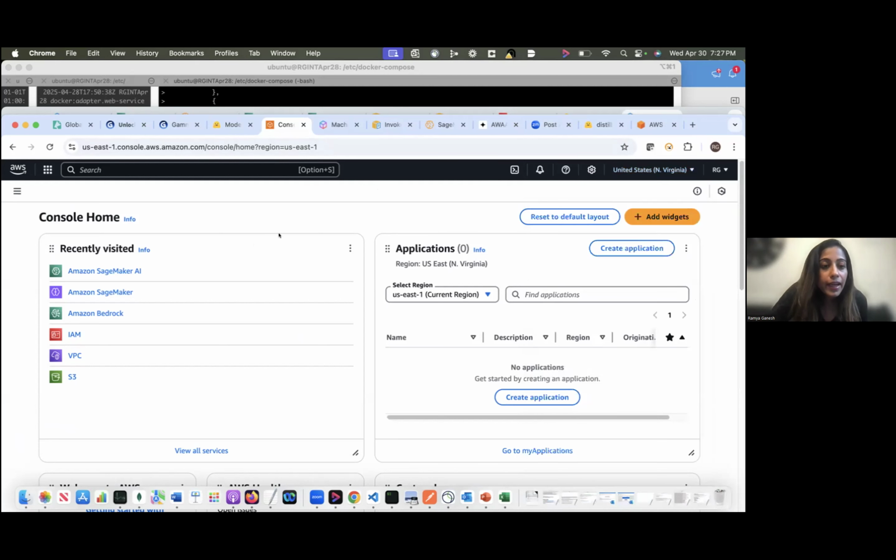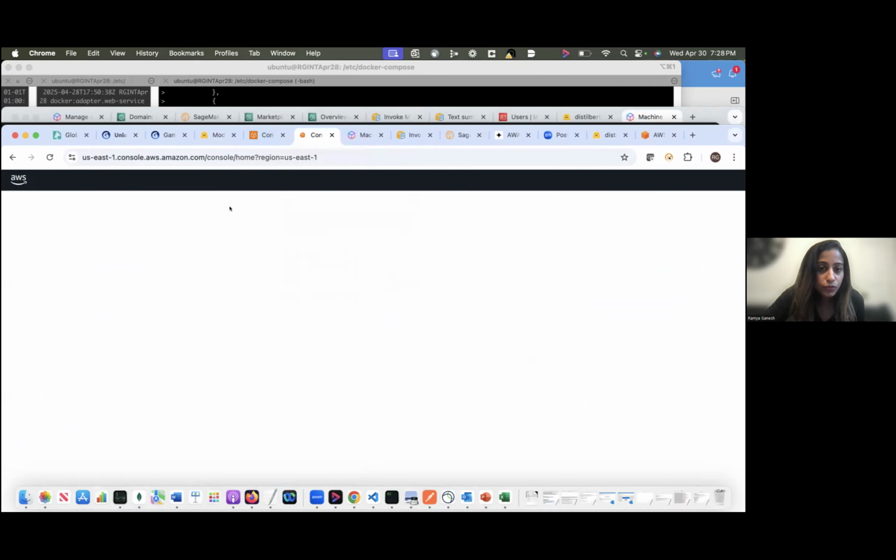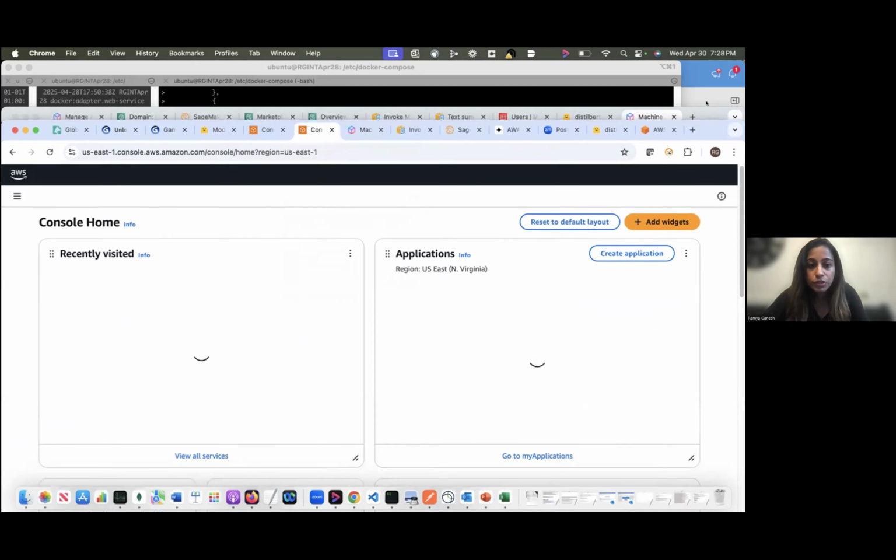So that's one thing. And just a small note about IAM. Once you sign up in AWS, the first thing that you need to do is configure your role and user. So let me bring this up. Let me search for IAM, because this is something that you would have to do.